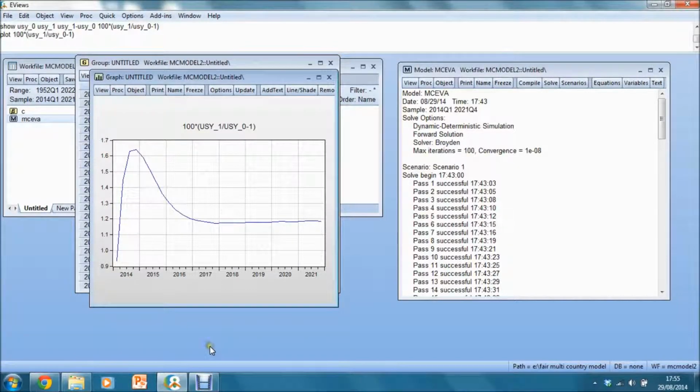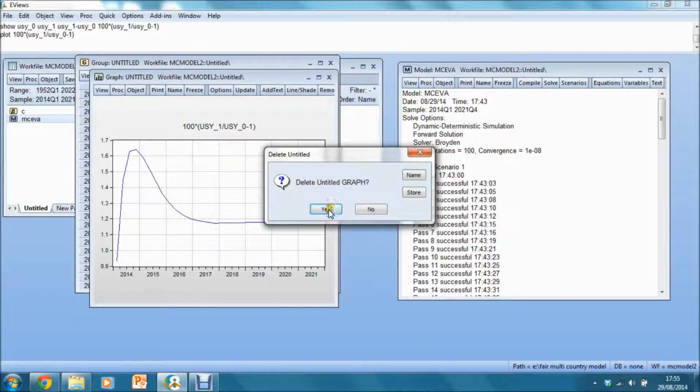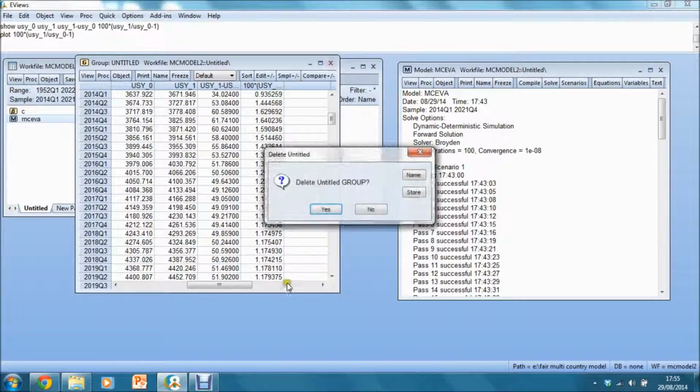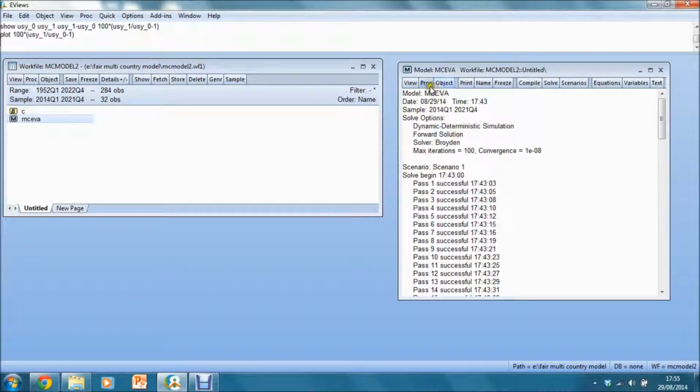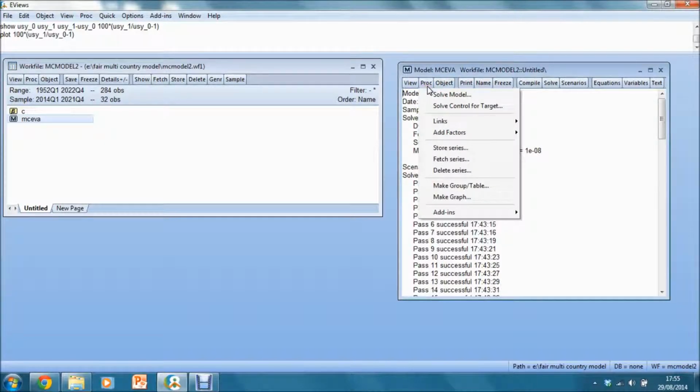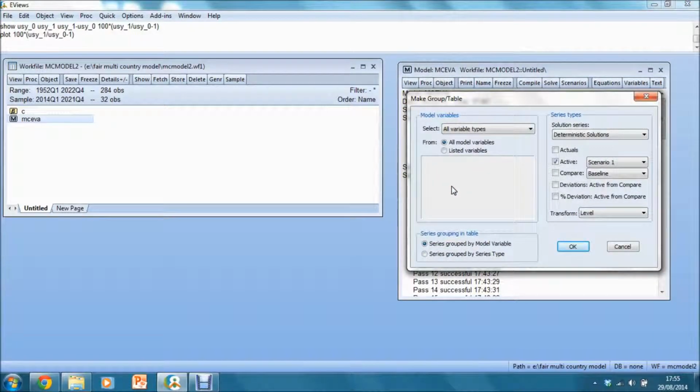Sometimes it's easier to use built-in EViews features rather than looking at the results directly. So within the model object I can produce much the same results as I've done using the show and plot commands by using the following procedures. If I just close down these windows first to create some room in the workfile, then I'll go to Proc, and if I want to create a table with the results I can go to Make Group Table. The default is to list all the model variables, but in this case that's going to be quite hard to deal with, so I'm just going to list one that I'm interested in.